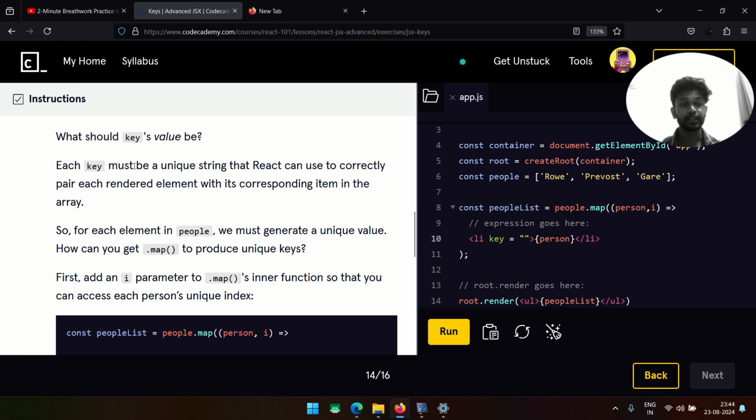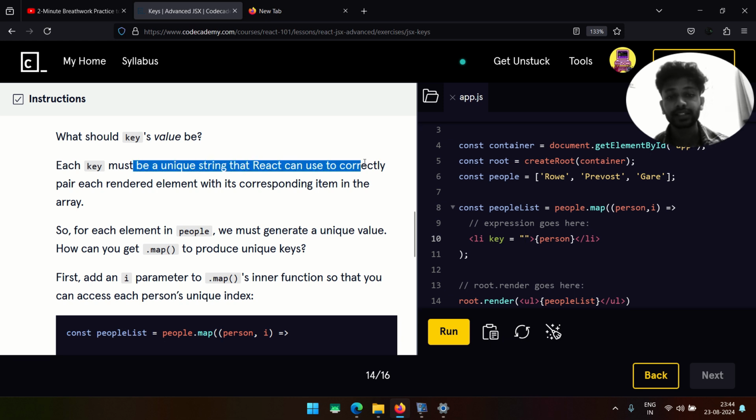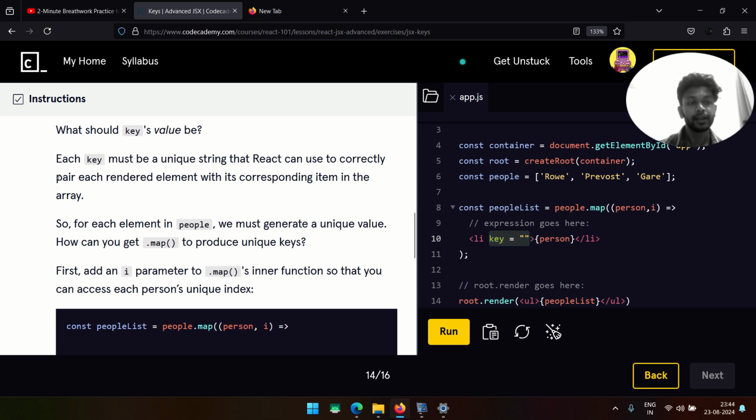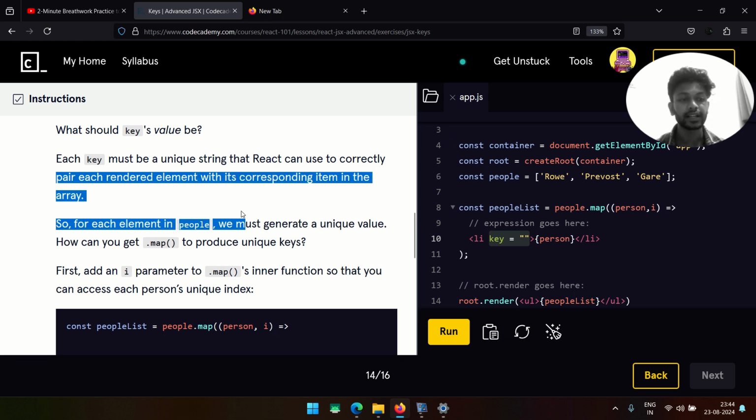The key must be a unique string that React can use to pair each element with the corresponding item. So it's a cool thing, right? The map method provides us with a parameter I, which can be used in the creation of our key attribute. Makes no sense, I know. But we'll go through it and make you understand. Each key renders the element with its corresponding item in the array.